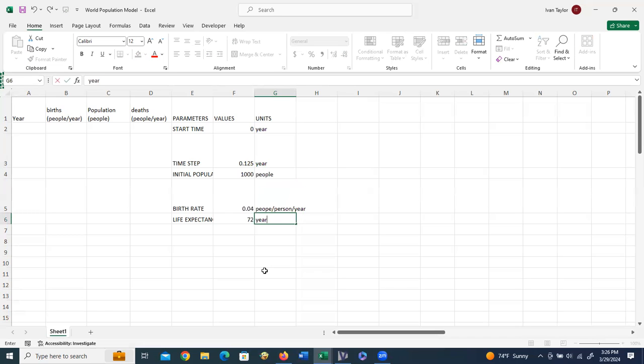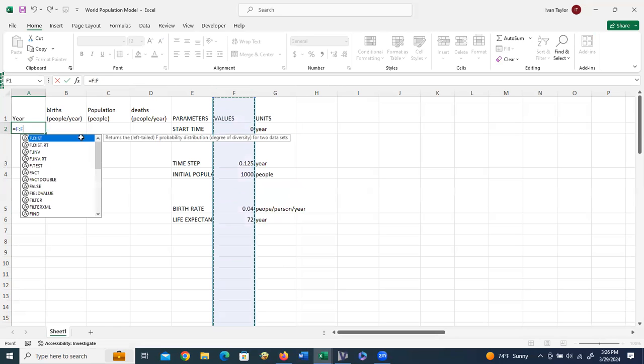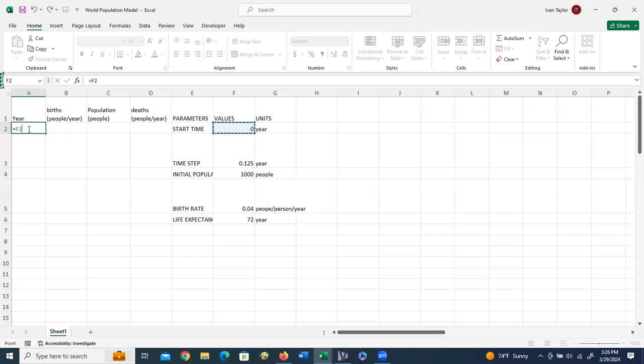Okay, so now I'm going to put in the equations. So we'll put in the equation for the start time, and we'll put in the cell F2. So we have the column F where all the parameter values are. So we'll put F2 as the start of the program. So that's 0. And then we'll put the population at time 0, and that's going to be F4. And so we'll put in the population.